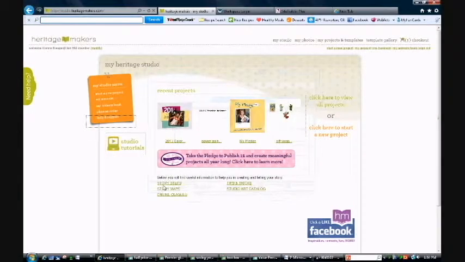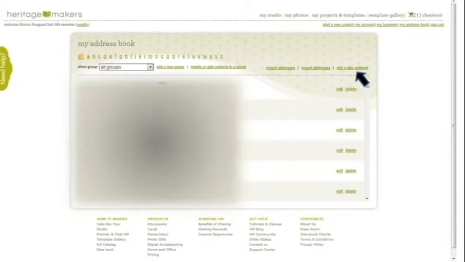To show you very quickly how to set up your address book, you'll want to be in your Heritage Studio, which may or may not look like this. If you have projects started, you'll have projects in here. If you don't, there won't be anything in here. Click on My Address Book, which is right up in the right-hand corner underneath the cart. When your address book opens up, click on Add a New Address.